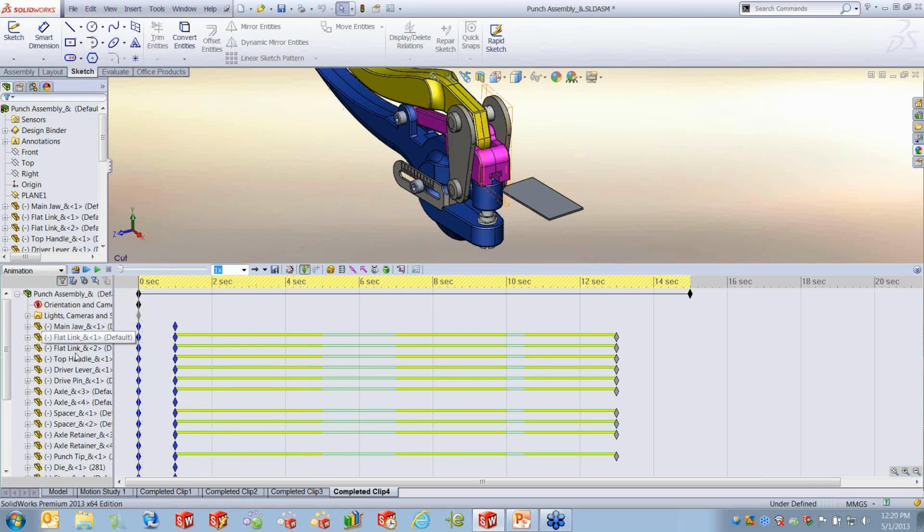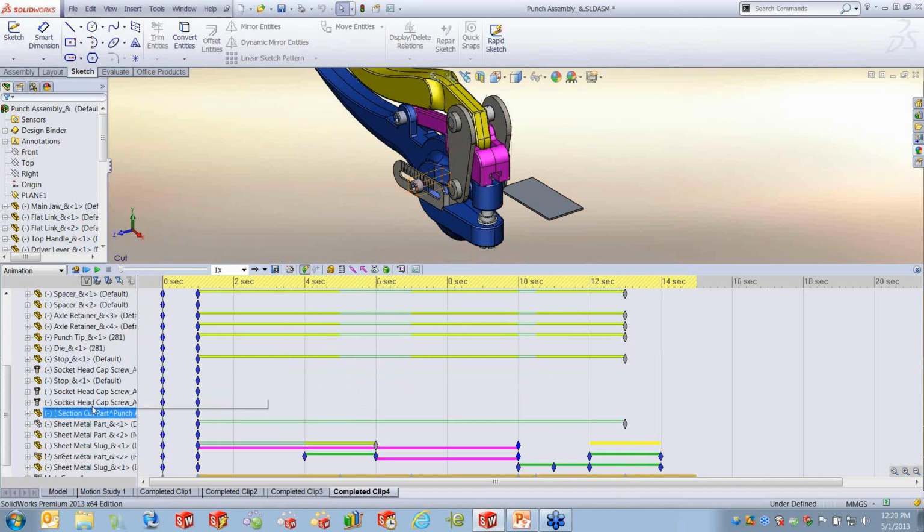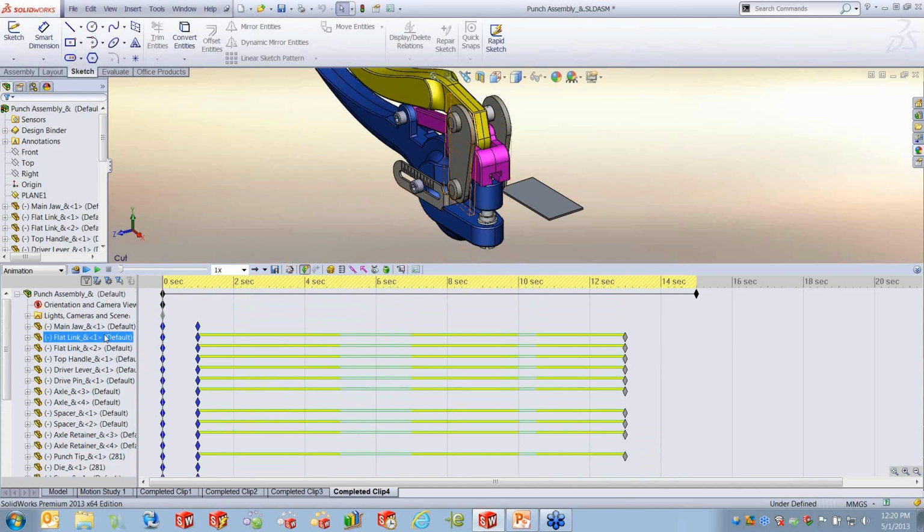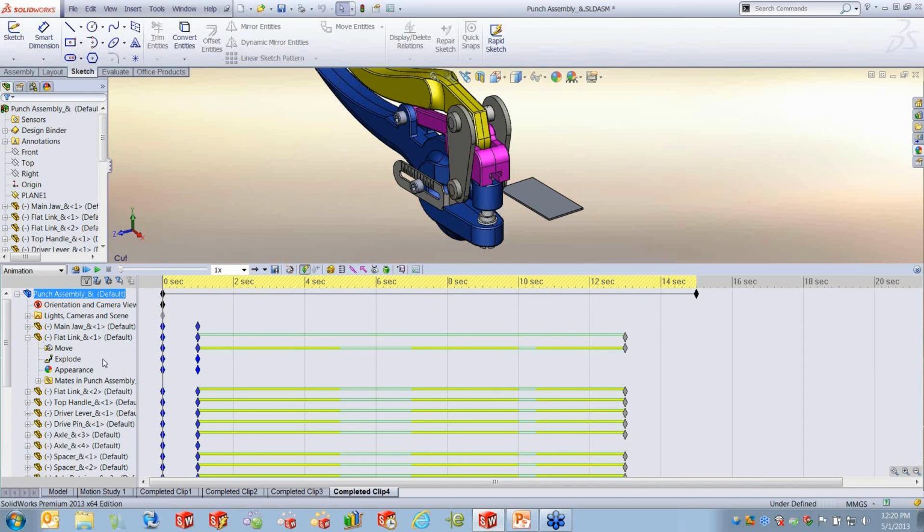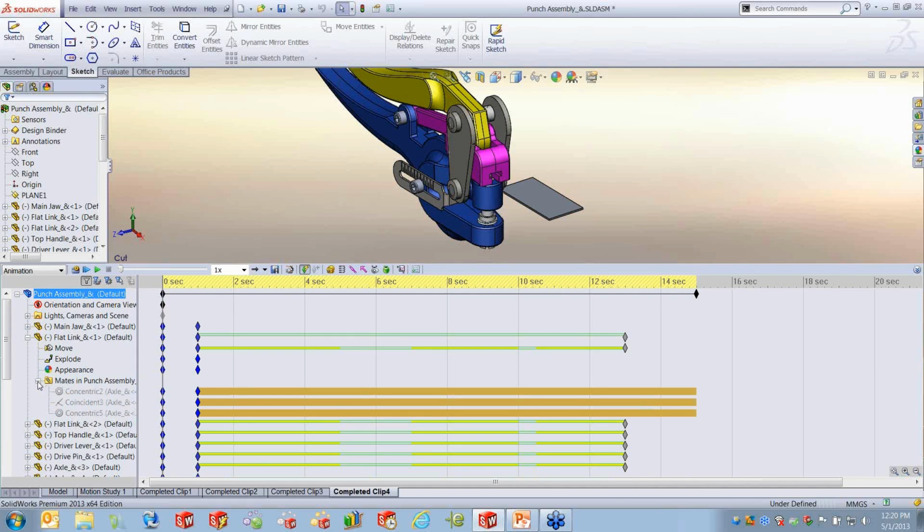Now, the important part here is the tree off to the left-hand side. The tree mimics what you have in your SolidWorks assembly, including any sub-assemblies. It can be dragged out, and you can kind of scroll up and down within the tree. Now, under each component, if I expand the component, it organizes the things that we can animate kind of in these folders. We have the ability to move components, explode components. We can change appearances. We can also affect the mates within them.